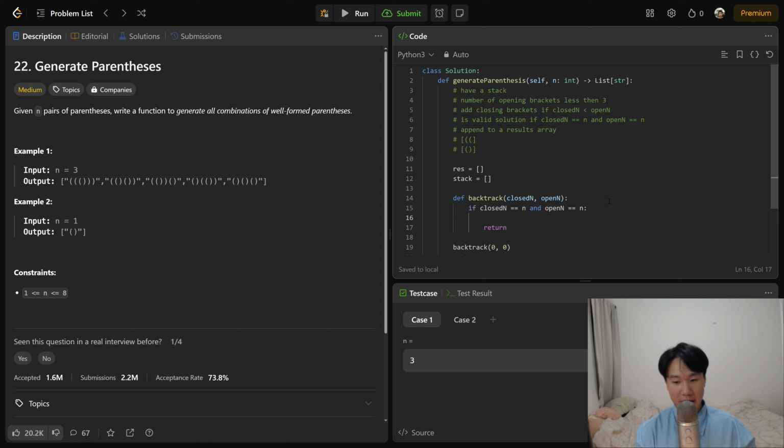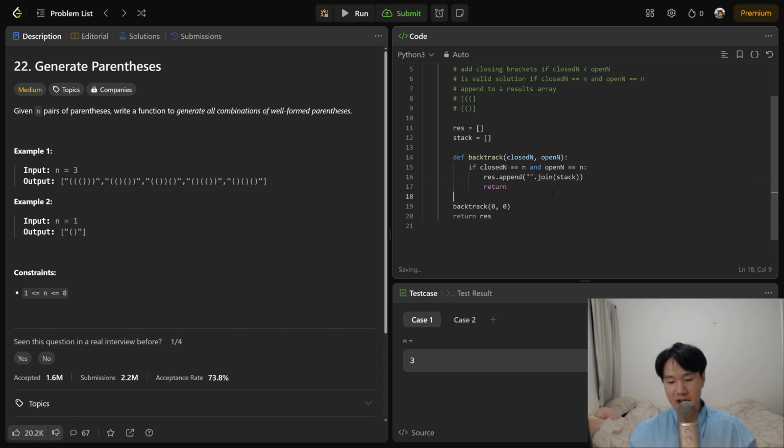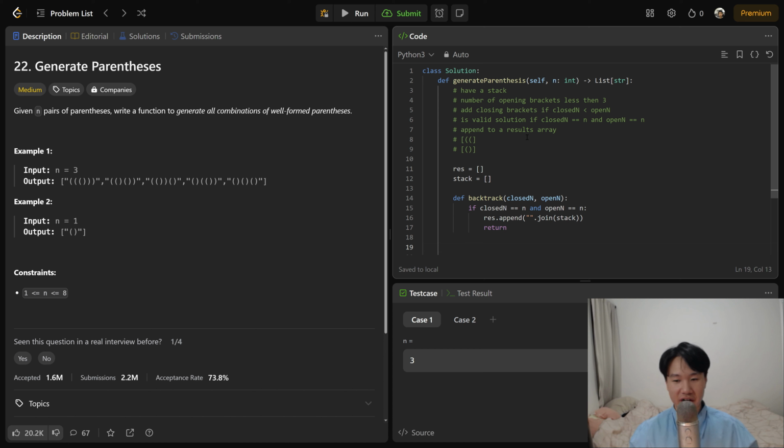To append that, we'll just do res.append. What do we want to append? We want to append the current stack at that moment. So we'll do a join on the stack. Basically this will combine every single element within the stack back into a string, not separated by anything, and then we append it to the results array. So that's our first thing, checking to see if it's a valid solution.